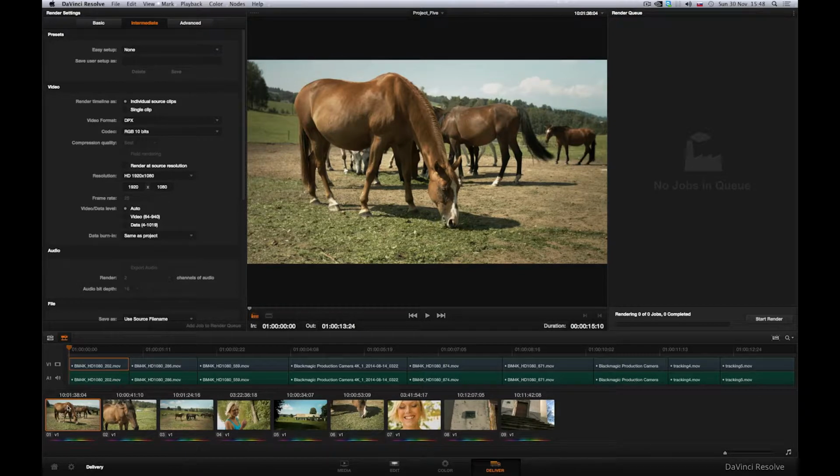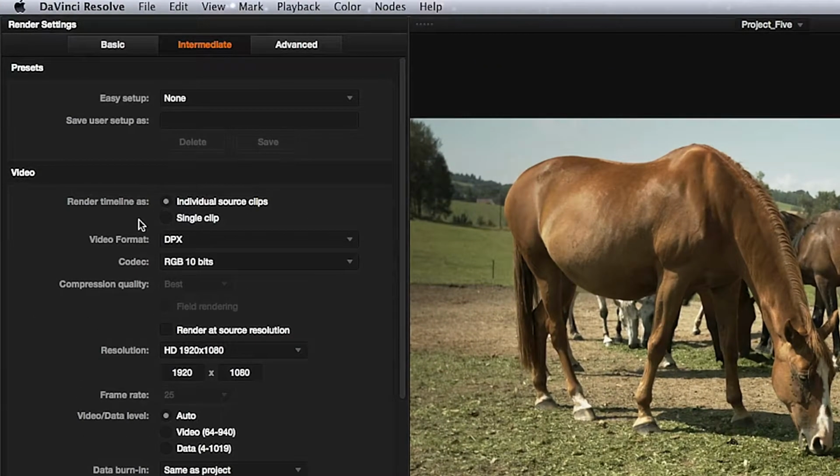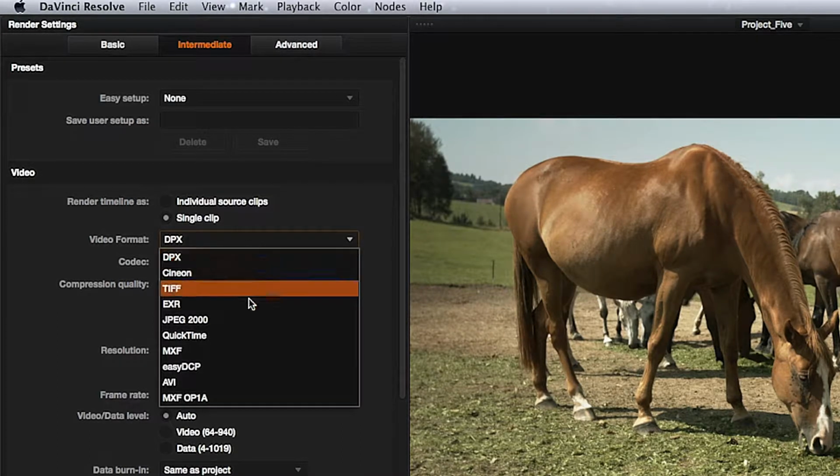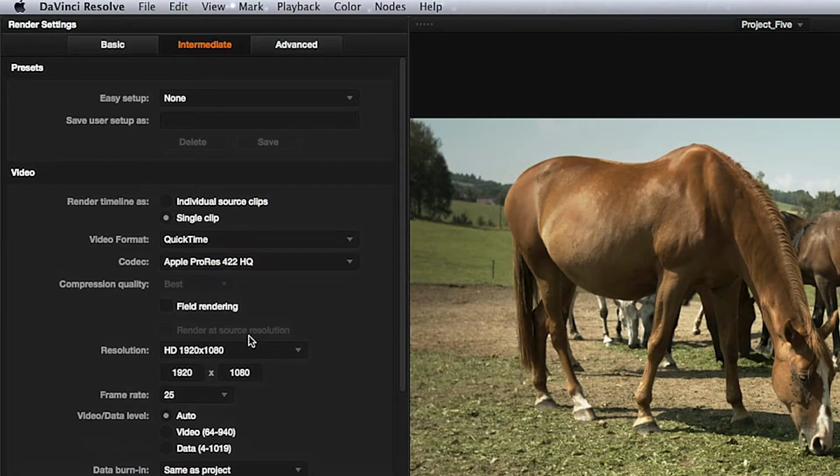Let's assume that we need our grading approved, so we need to send a preview of the entire project. Thus, we need to export all 9 clips as a single preview video. Therefore, I select Single Clip in the settings. Next, we need to set the file format. QuickTime seems to be a good choice, since most players will be able to play it.